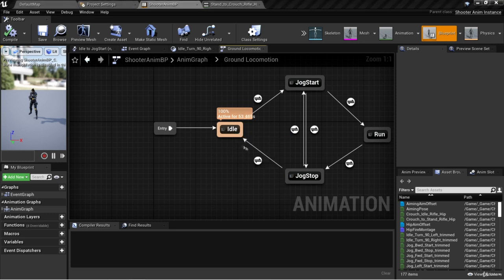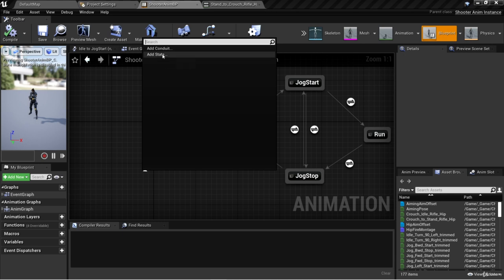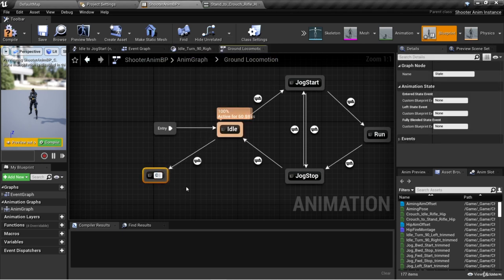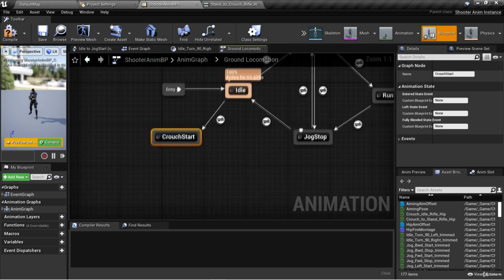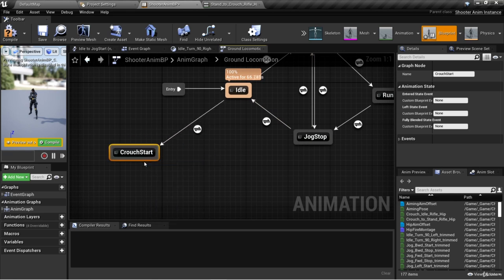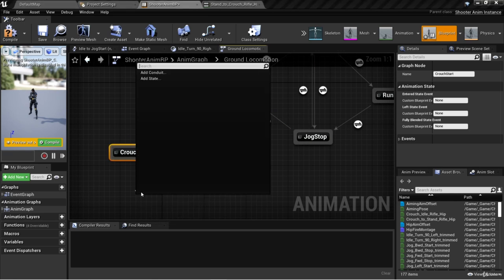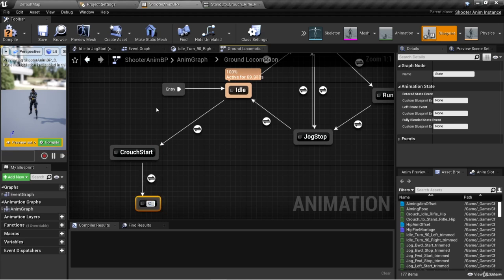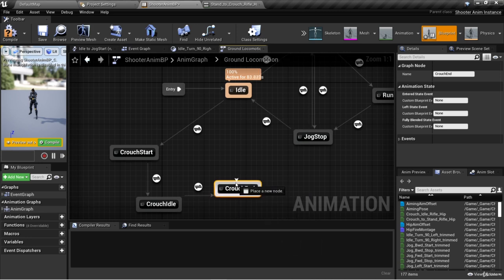So from here, we're going to drag off and create a state, and let's call this state crouch start. And from crouch start, we're going to go to crouch idle. So create a new state called crouch idle. And from crouch idle, we'll create a new state and we'll call this crouch end. And from crouch end, we can transition back to idle.